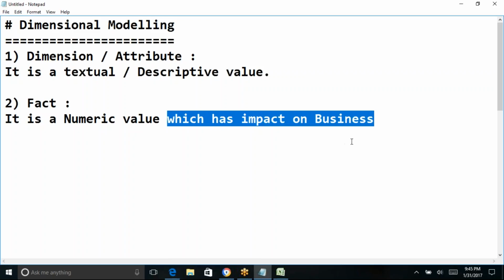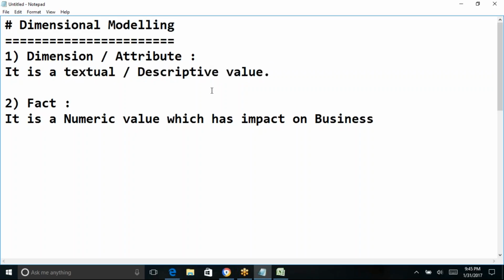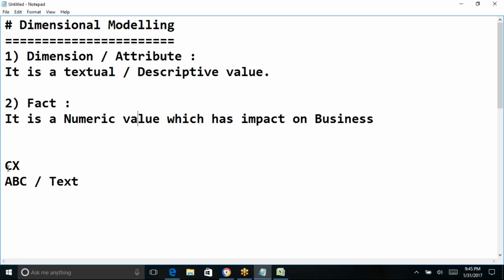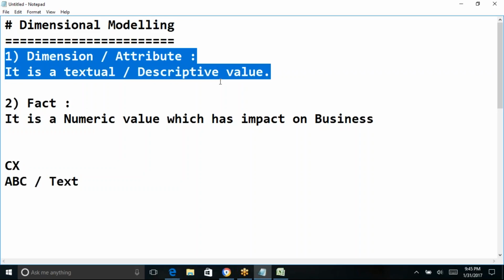This is a key thing, which has impact on the business. And when you say dimension or attribute, it is a textual or descriptive value. If you see any column, say column X, containing characters like ABC or some particular text, just remember that column definitely will not be a fact, because fact always will be numeric. Fact always will be numeric. So any column where you see textual data, blindly we can say that is a dimension.